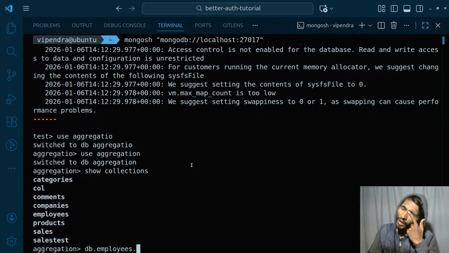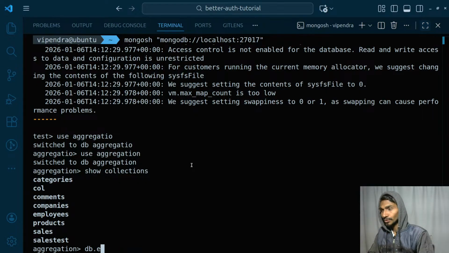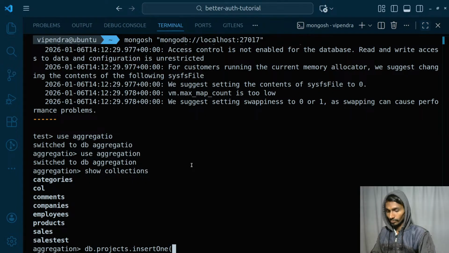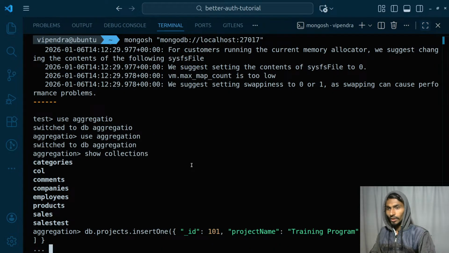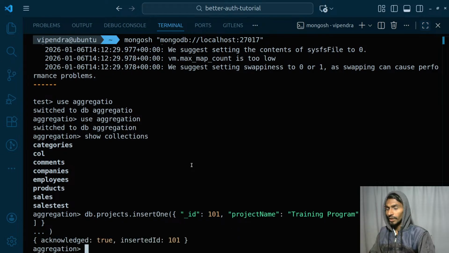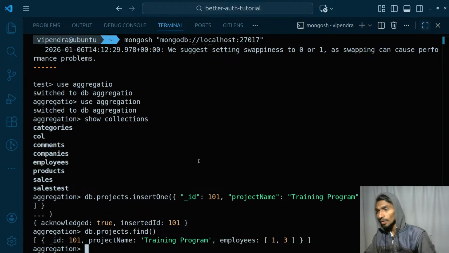Whenever we are joining some data, how will I be joining it? There should be some common field, right? One document should be connected to the second document, only then can I get that. So let's first of all insert the value. db.projects.insertOne, paste it, and enter, done. db.projects.find.